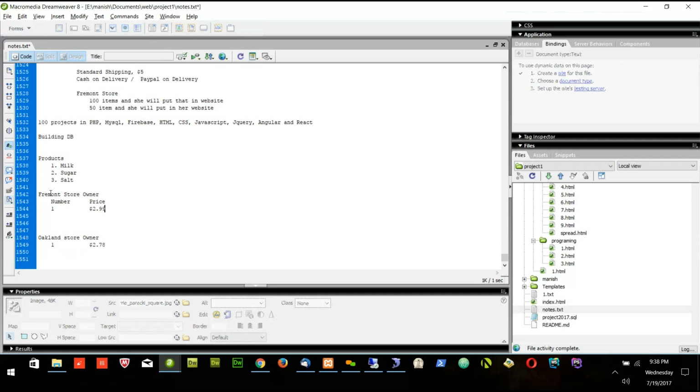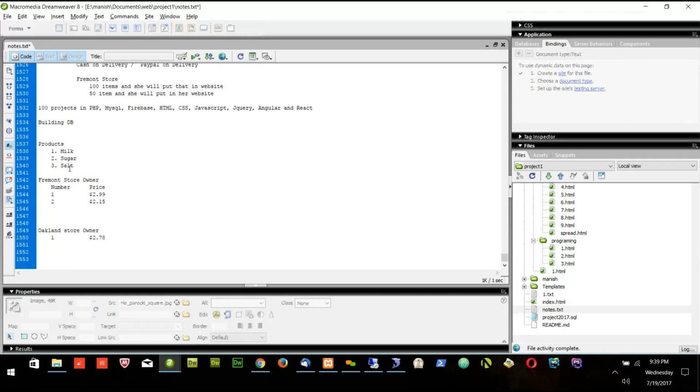Then the first person will come again, and he will say he wants sugar also. So he will put number two for the sugar, and he will give the price 2.15, for example. And the second owner, the Oakland owner, doesn't want sugar. Let's say he doesn't sell sugar. He wants salt. So he will put number three in his table, and he will put the rate of number three as maybe $1.12, just for example. And this Fremont store will come. He also wants salt. So he will also add number three, and he will put his rate. Maybe he will say $1.00.